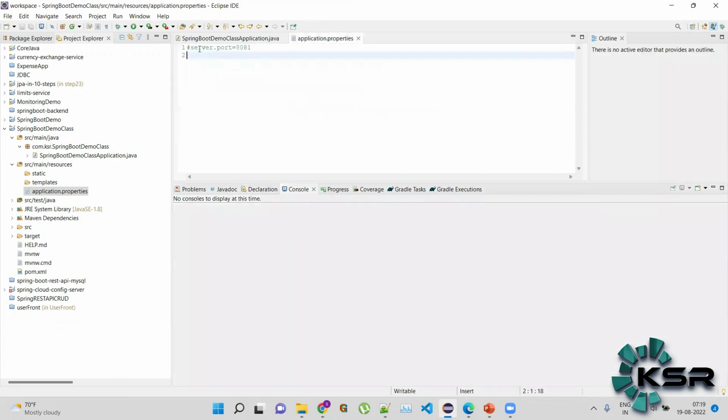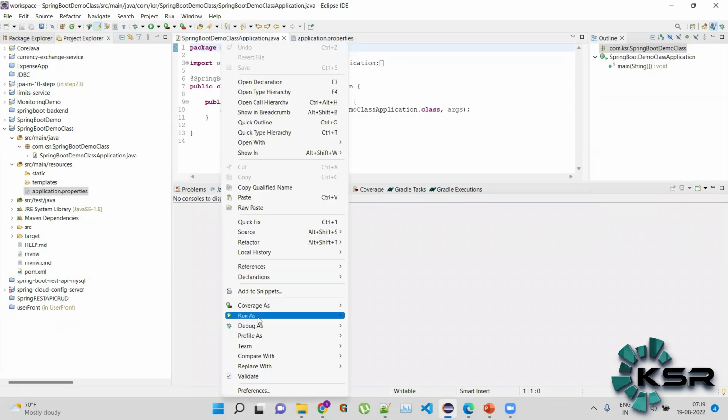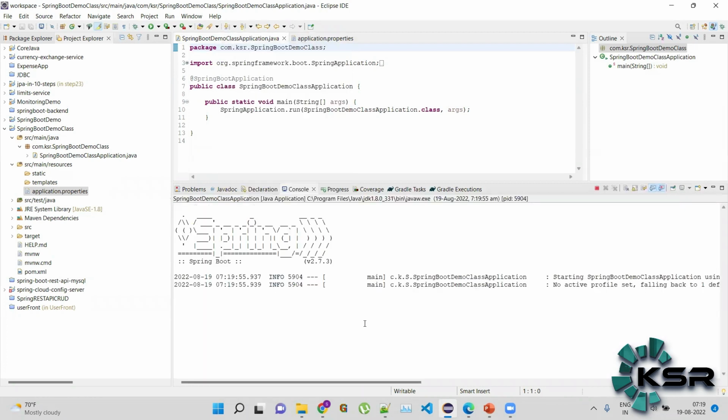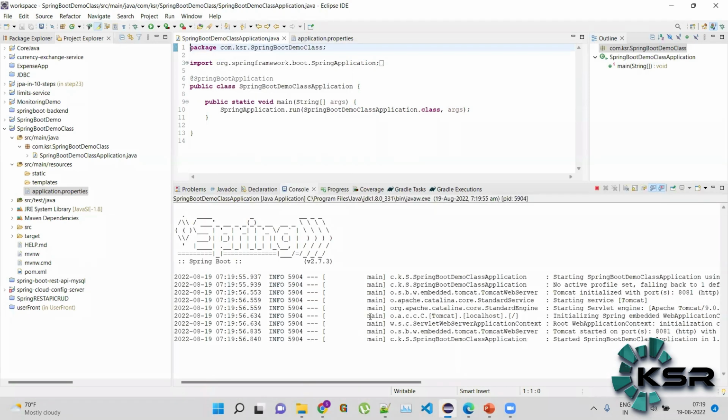So better I will say server.port equal to 8081. That's a normal convention. That's what I use, right? So if I start here, I will not have any issue. So right now it is listening to 8080.